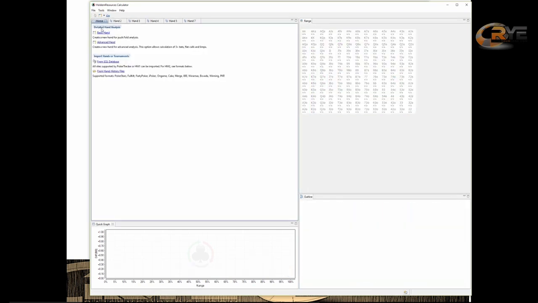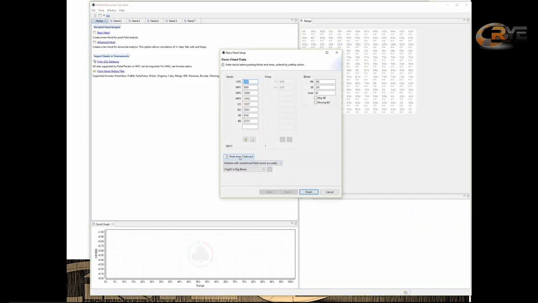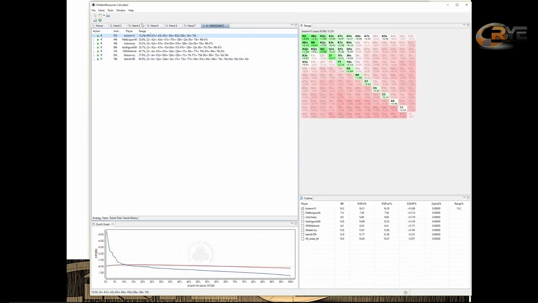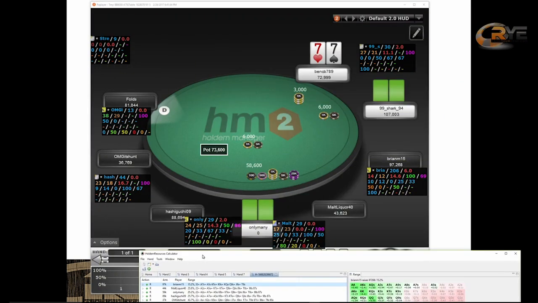But what you basically do is you click on home, basic hand, you paste from clipboard, so you just copied the hand history, then it automatically puts in the stack sizes, also the blinds. And since we are not considering any ICM effects, we are only assuming we are playing chip EV. So then I click on finish, then it analyzes a bit. It's actually pretty quick. And then we can analyze the situation here.